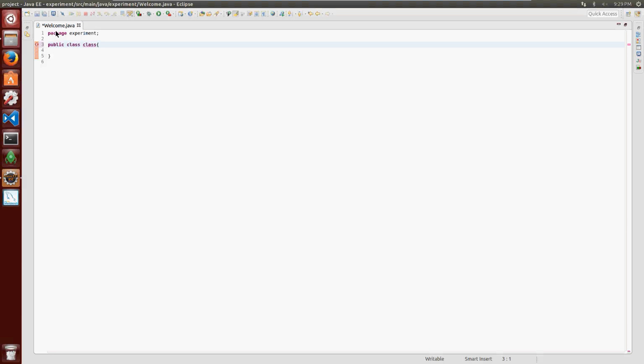That's the difference of reserved keywords. These are all reserved keywords: public, package, class. These are all reserved words. So now I'm putting back my previous class name as welcome.